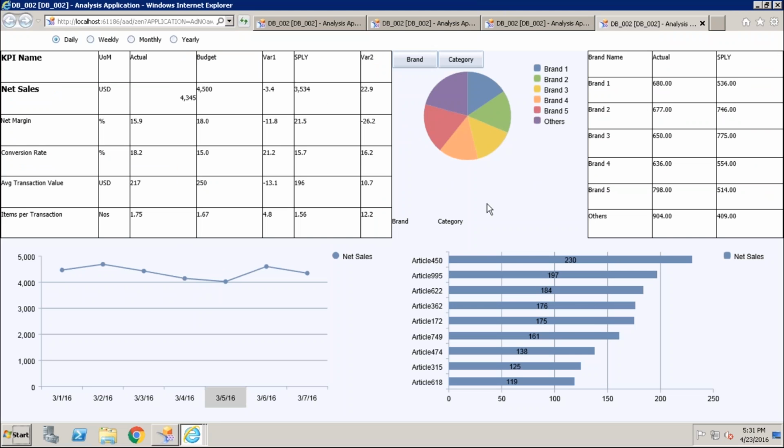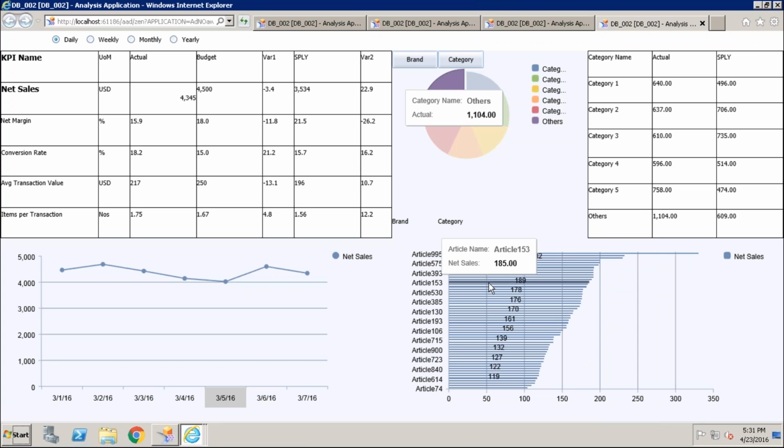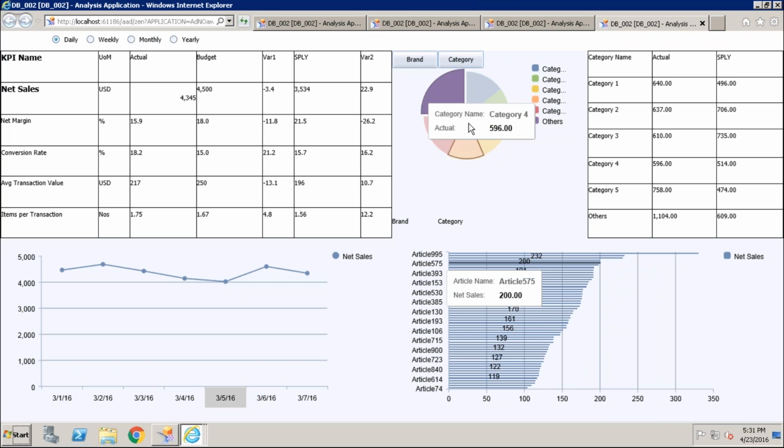Okay, so we have written the logic for brand. What if we go to category and we select a particular category? Then it should show that particular category's top 10 articles. But it's not showing because we are putting a filter on brand, not category.